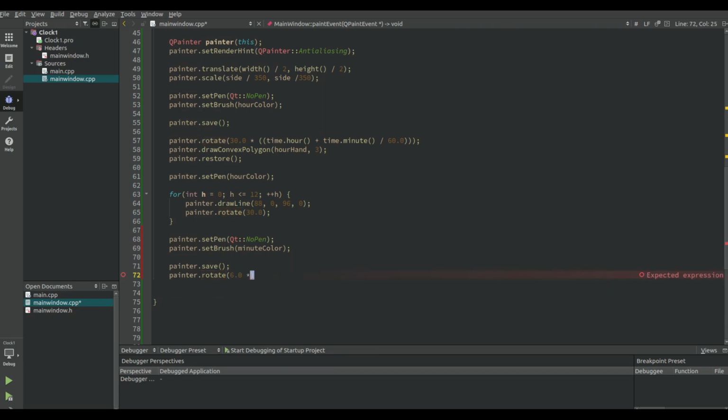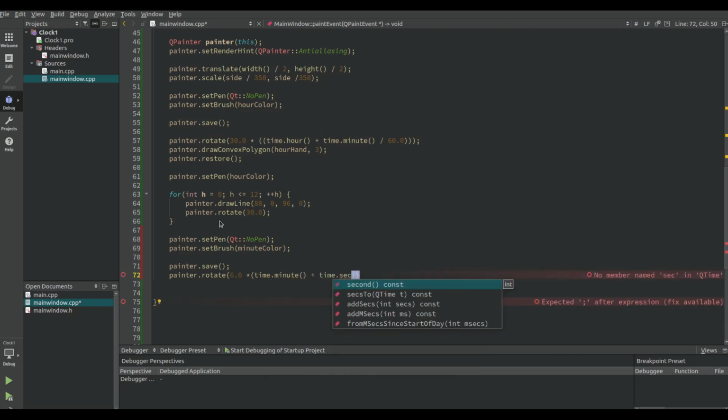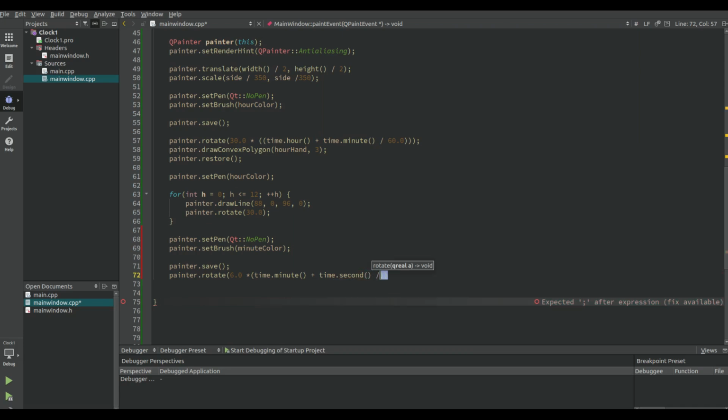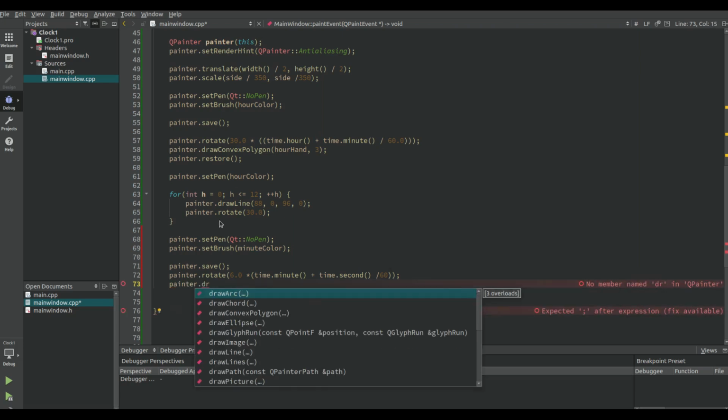And I'll do that by the minute and the second. So time dot minute plus the time dot second. And I'll divide that whole thing by 60. And then end it. Now from here, I'm going to want to go ahead and draw the complex polygon again.